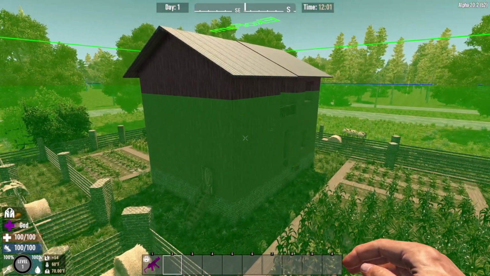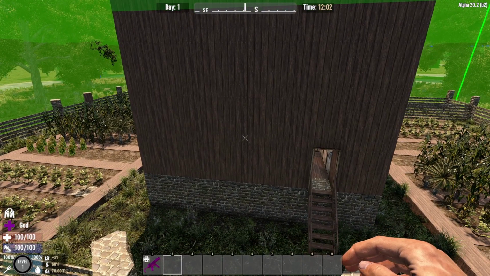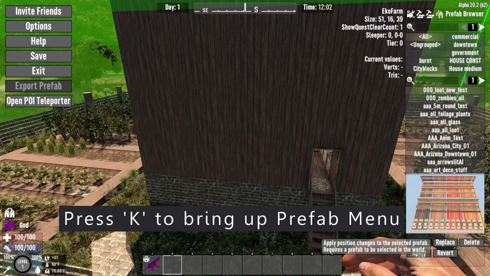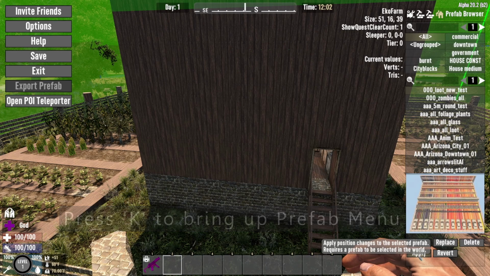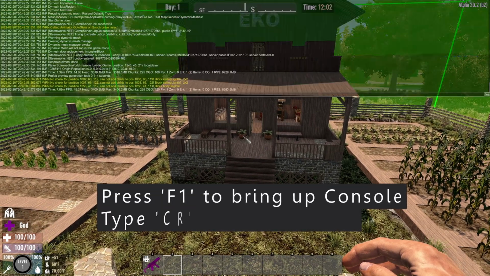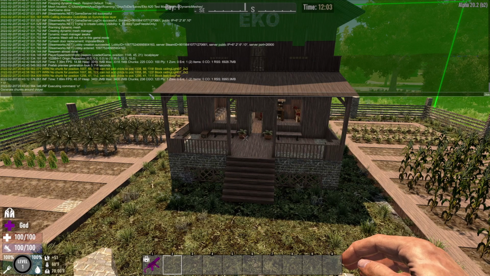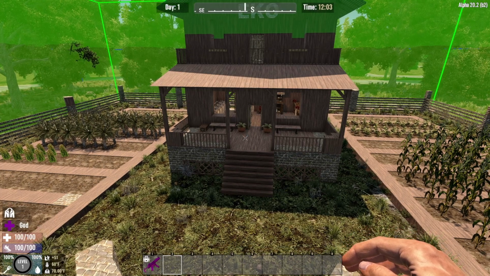You're going to notice it looks a little funky. It looks like it's duplicated it on top of itself. Don't worry about that. We're going to come in here and press K and click apply. Okay, and you see it reversed all of that. And then just to be super sure, again, I'm going to press F1 and go up here and type CR to reload the chunk. Make sure everything looks good.